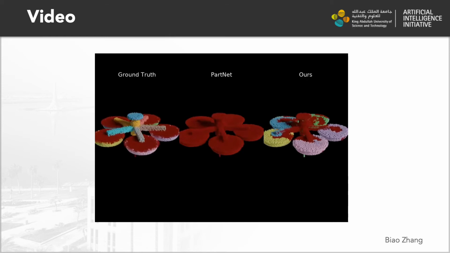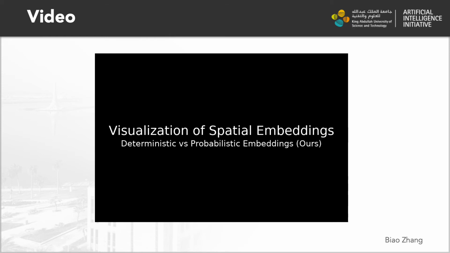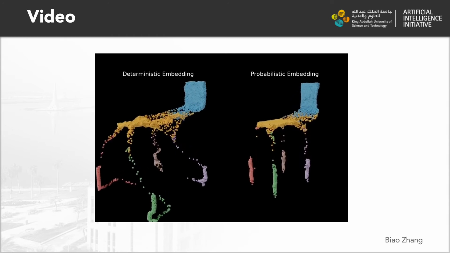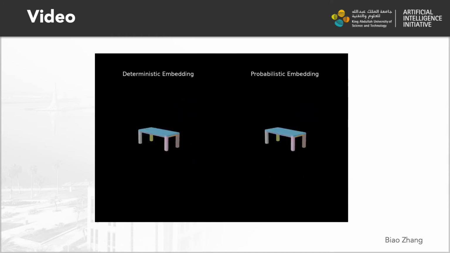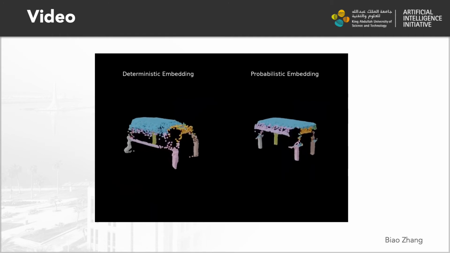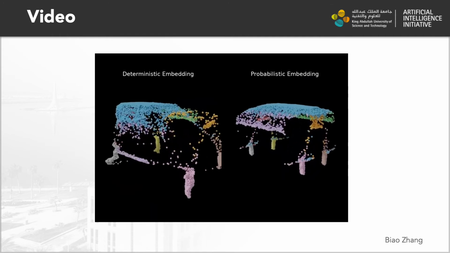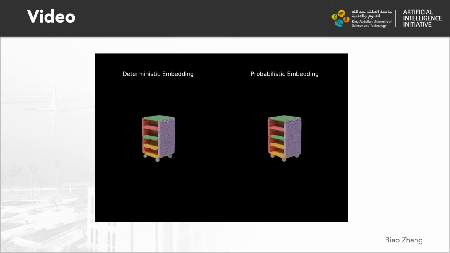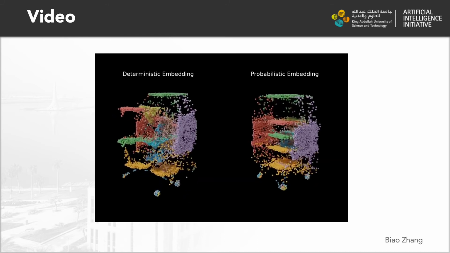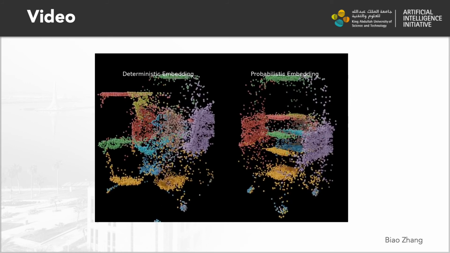Here we visualize the embedding space. We show the deterministic embeddings in the left and the proposed probabilistic embeddings in the right. We can see that the probabilistic embeddings output smaller deformations to the original point clouds, which means they are easier to train compared to deterministic embeddings. This also explains why our method is better.